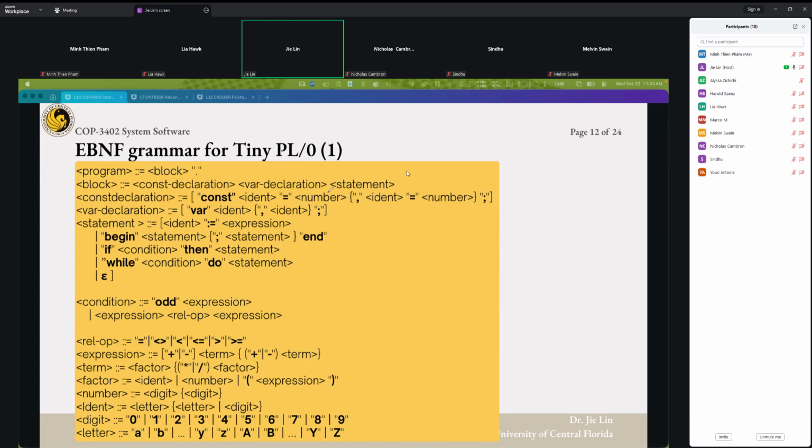And next token is 2. We grab the next token. The current token is 2. Okay. So variable declaration finished its job, and we're coming back to this part, and we are going to proceed statement.